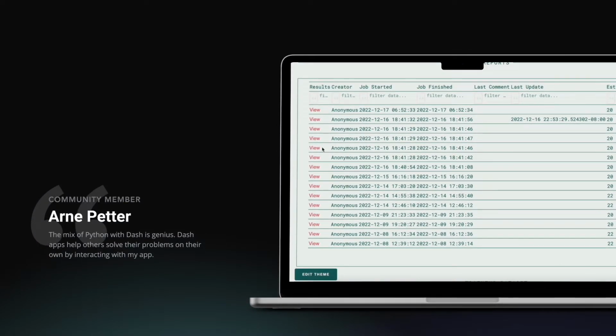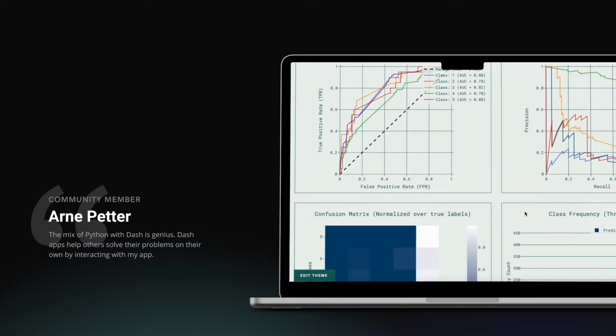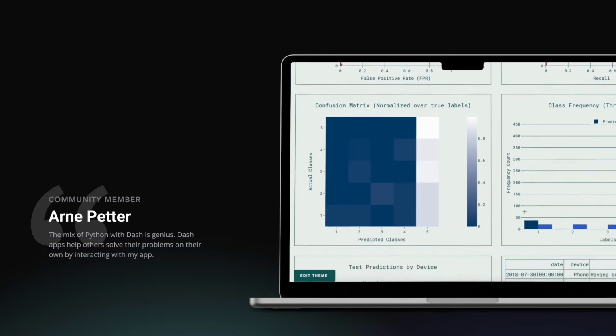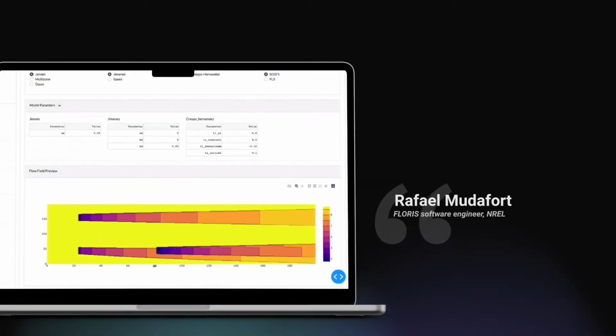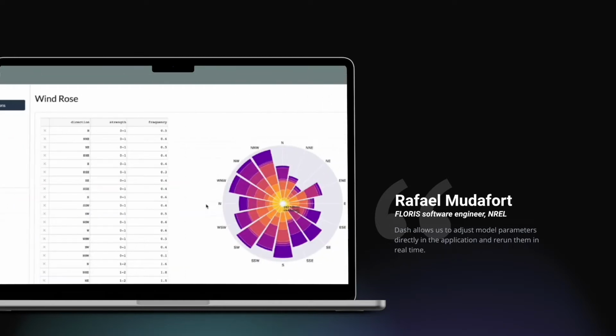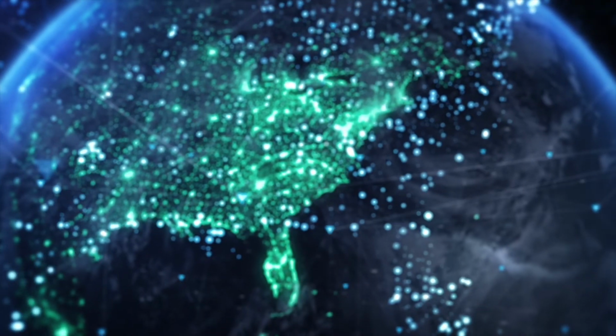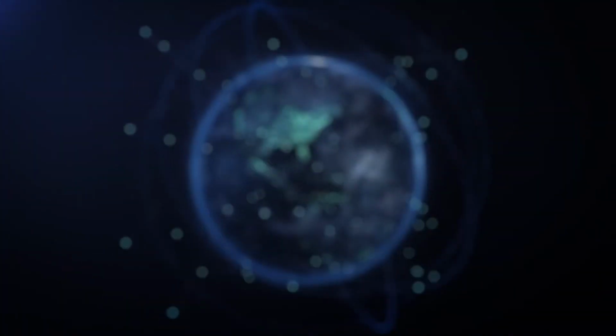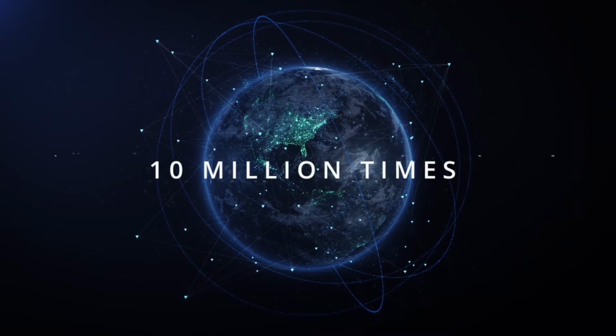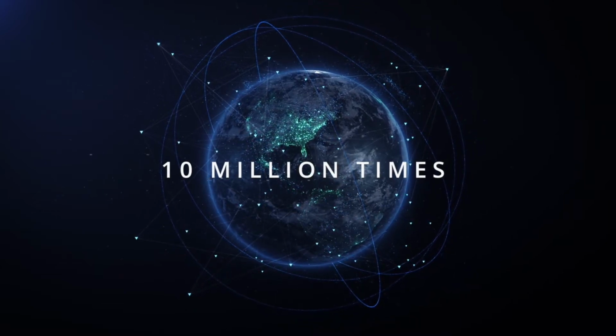Dash apps help others solve their problems on their own by interacting with my app. Dash allows us to adjust and model parameters directly in the application and rerun them in real time. Dash is the world's data app leader. Plotly's graphing libraries are downloaded over 10 million times per month.